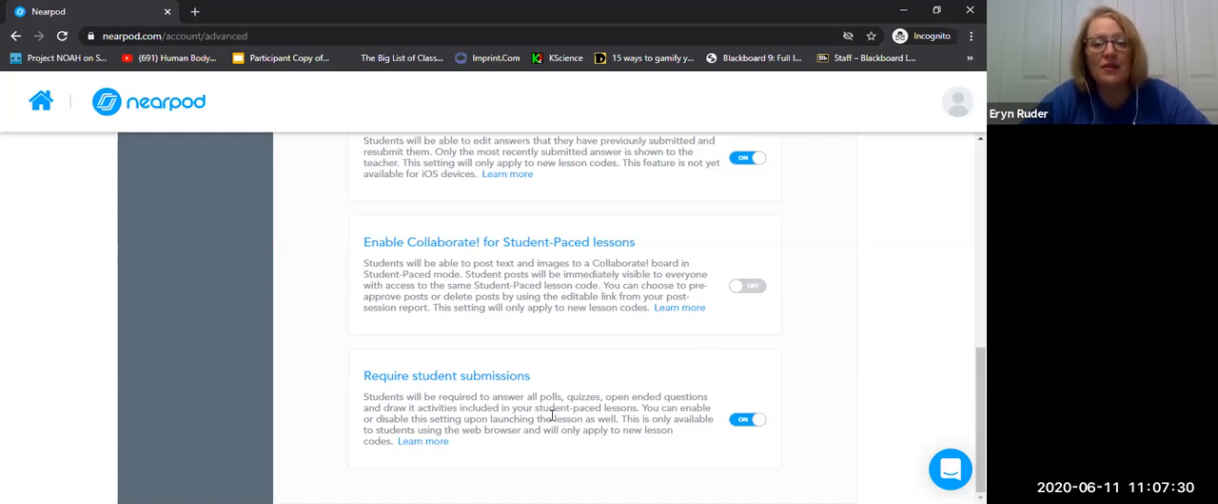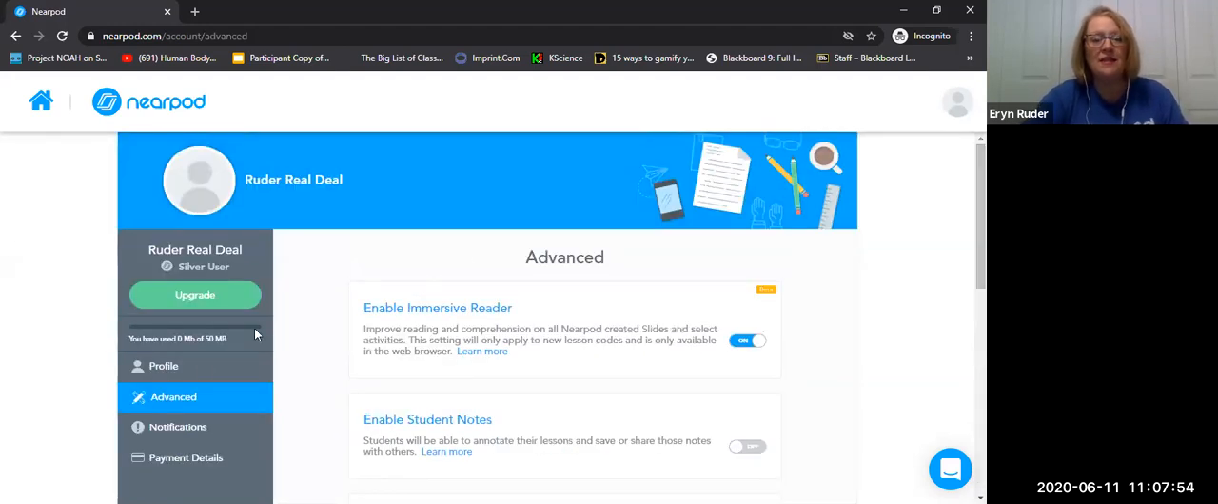So this requires them to submit. When you build your first Nearpod, you're going to be able to add things like quiz questions and those electronic post-it notes, matching, fill in the blank. And if this is turned on, it will not let them move past that activity until they give you an answer. And that is super helpful to keep them from skipping things. So that is in the advanced settings.